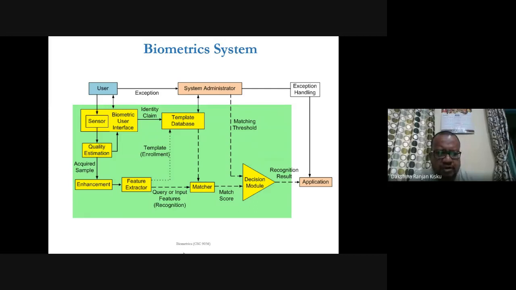Enhancement is an important subcomponent in a biometric system, through which we increase the quality of the signal of the biometrics evidence. After that, we have the feature extraction module. In the feature extraction module, we extract the distinctive features.